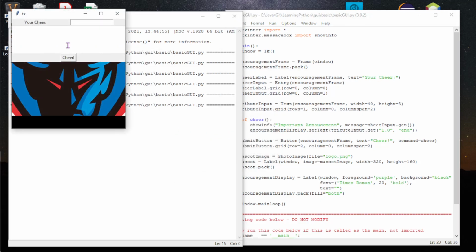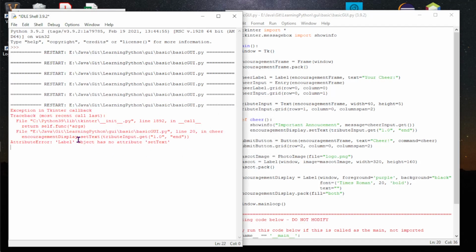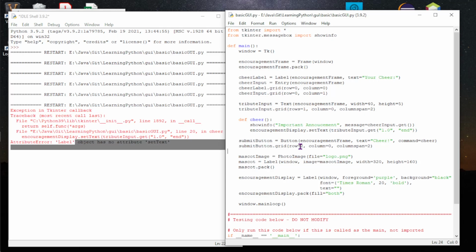So if I ran my code and put some stuff in here, there's no attribute called set text. So again, sometimes in code, they don't make things as intuitively as we want. There's actually a method here called configure. And when I do configure, it allows me to change any of the attributes, for example, the ones that I set up on the display.